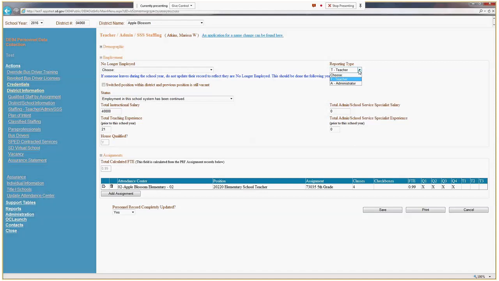This individual has both a teacher and an administrator license, and it really doesn't matter which one you pick. In this case, she was employed as a 5th grade teacher last year, so we're just going to leave it as teacher. If you have someone that is an administrator and also teaches a few classes, it doesn't matter which one you pick. The thing you want to pay attention to is the red flag when you see under reporting type non-certified educator. If non-certified educator is appearing under this drop-down, it could be for various reasons.